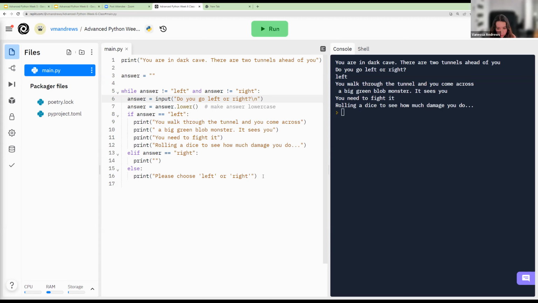For mine in the console, it says file main.py line 4, while answer exclamation mark equals left and answer exclamation mark equals right, and then it just says syntax error. Okay, did you write this correctly? Exactly as I wrote on line 5 here? Let me check. Just check that it's the same. Is that a space? Yeah, that's a space.